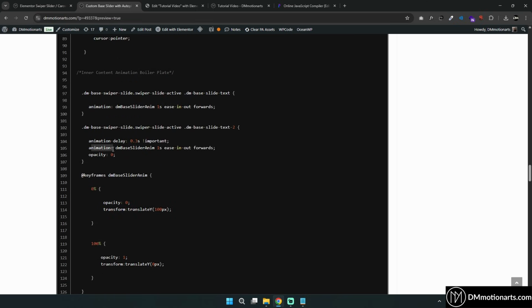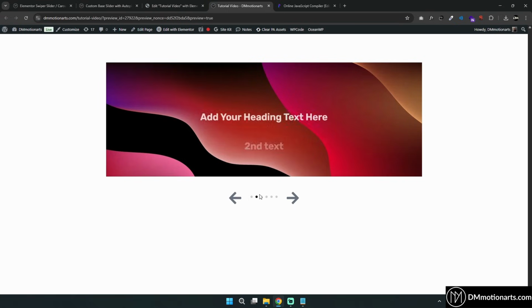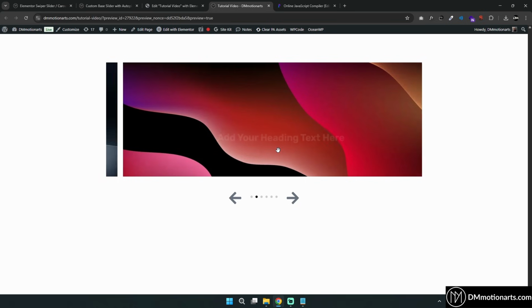So you could see I've set it to be animation DM slider anim, the same stuff, animation for slide 2, but I've given a delay of 0.3 so that they do not start together, but they start one after another. So this one would have 0.3 delay. But it is very important that we give opacity 0, because it should be hidden by default. So let me first show you what happens by just adding 2 around here. And you could see it works.